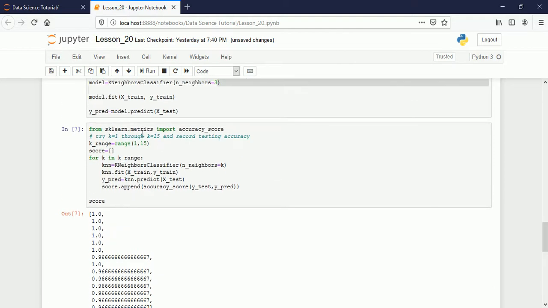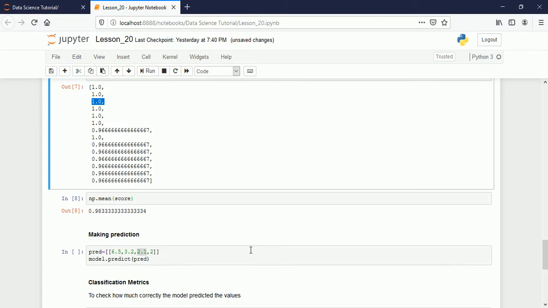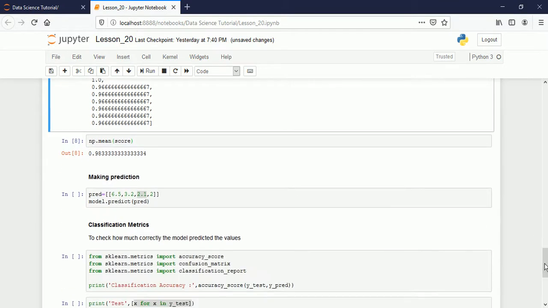So you can change and you can take the decision how many neighbors you want from here. If you want 3 neighbors, you just put 3, then for 3 it will show you the accuracy, and for 5, for 7, like that, you have to take the decision how many neighbors you want for the model. So now let's go for predictions.